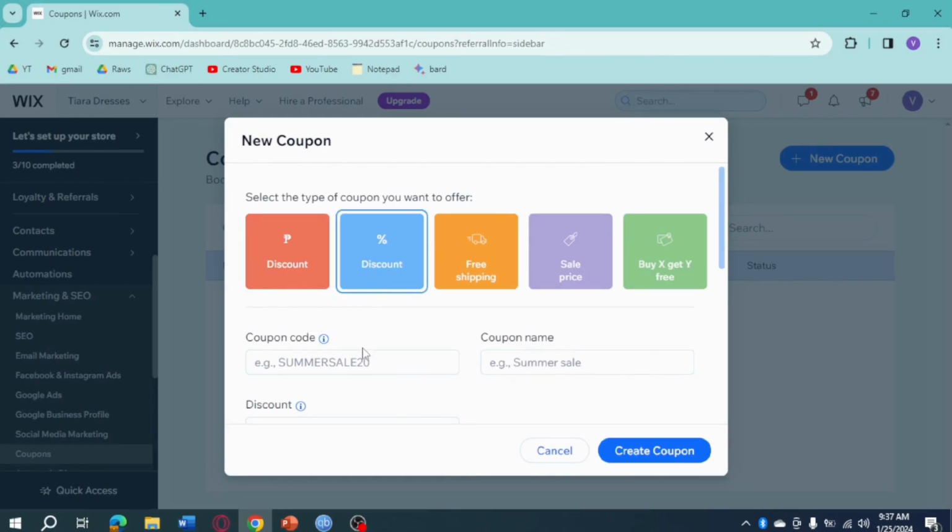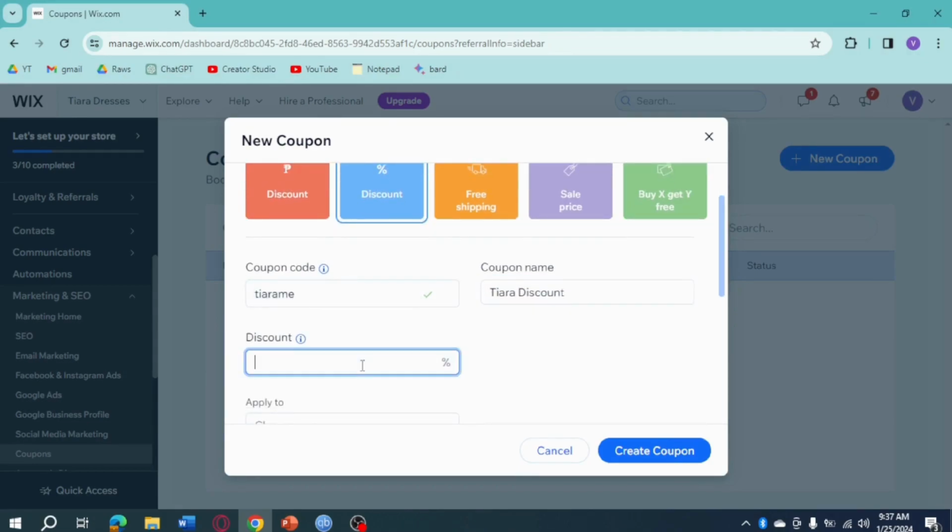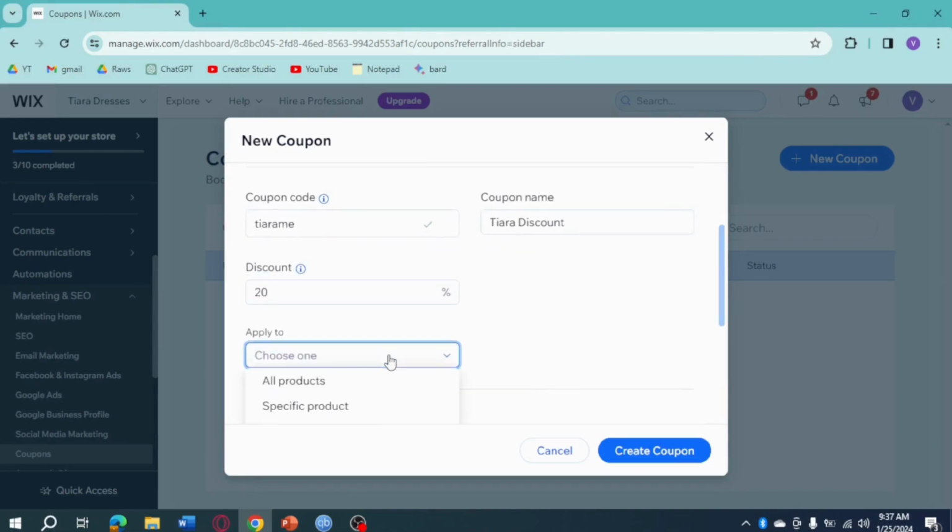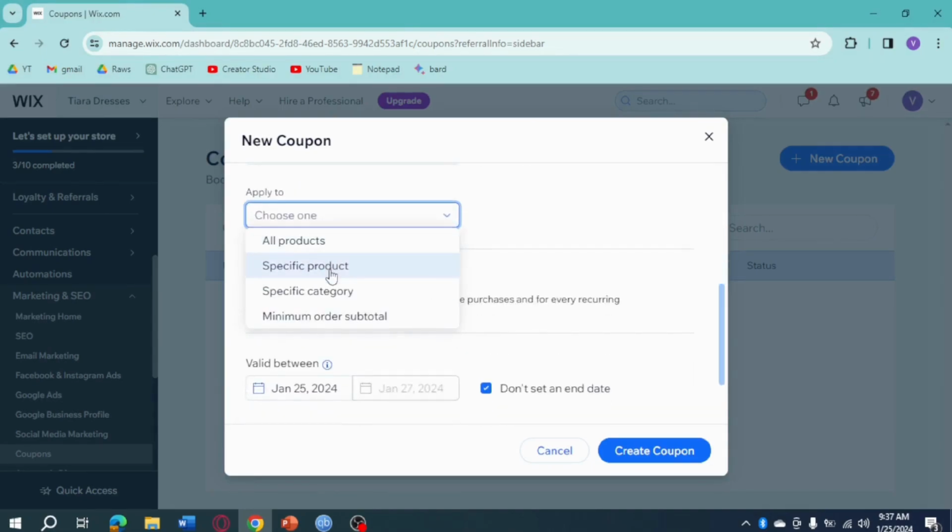The coupon code can be TRAME. Then the coupon name can be something like Discount or Tiara Discount right here. Since we offered percent, we can just put in the percent of discount that we want. For example, let's put in 20%. Then this is applied to specific products or a specific category and all of that. For this one, you can choose whatever is applicable to you, but for me, I'll just choose All Products right here.